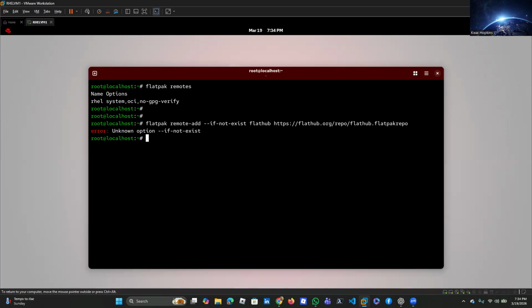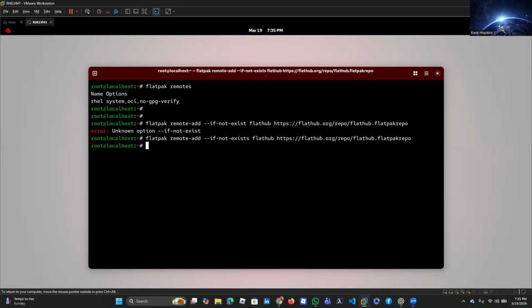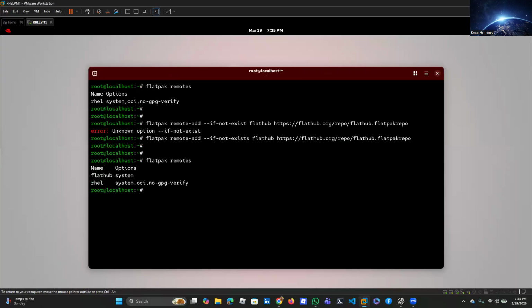Oh, unknown option. Oh, I know what I did. I forgot the s at the end. Control E to go to the end. I think it pulled it. I think it worked. To verify, we're going to run flatpak remotes again. Flathub, system. There we go.